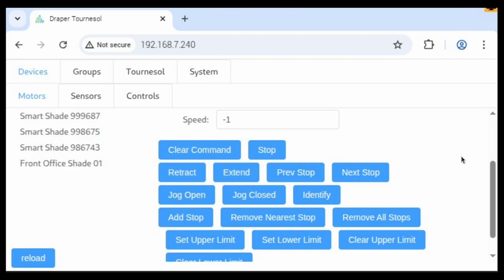So I'm going to use Retract and Extend to move the shade up. My shade is at the top limit where I want it to be, so I'm going to click Set Upper Limit. Green success means that my shade has its upper limit set. Now I'm going to extend the shade and let it run down. Keep watching it. This is a very short shade for this demo, so I'm going to stop it right there. I'm happy with that limit.